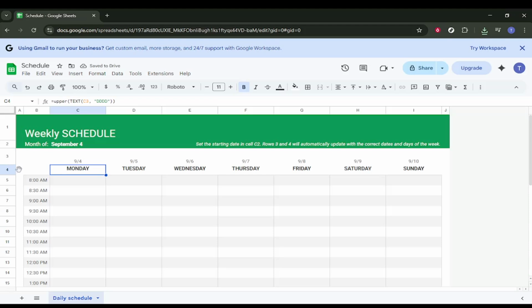Then, find the section labeled Week Of. Click directly on the Week Of field and click again if needed so the cursor is active in the correct spot. Type in the date for the week you are planning. Using a consistent format, like month, day, and year, helps the schedule stay organized week to week.